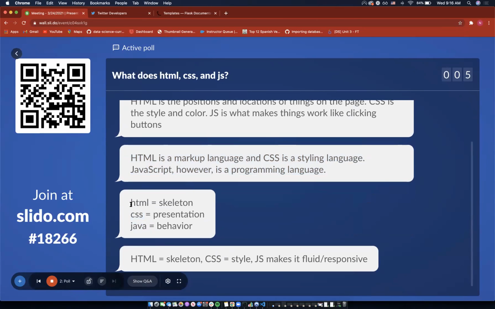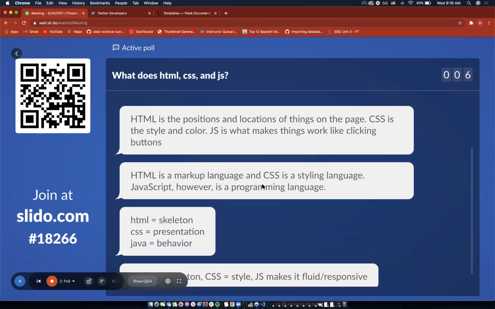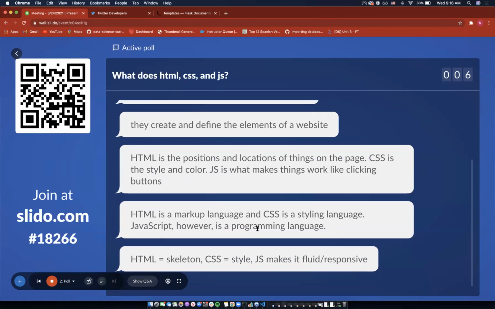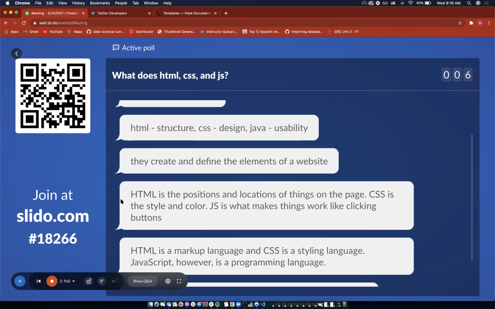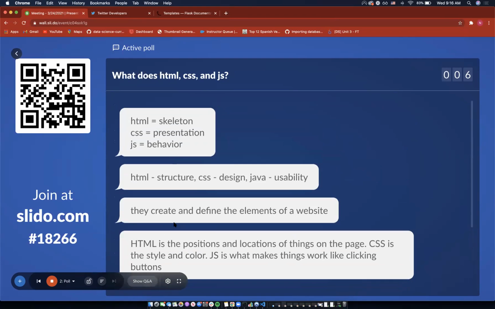CSS, HTML skeleton, CSS presentation. JavaScript is the behavior though, so good on that. HTML is markup language, CSS is a styling language, JavaScript, however, is a programming language. Exactly. This is really well put as well. JavaScript typically handles the logic and most of the other stuff. HTML is the markup language and CSS is the styling language. Locations, the page, this is the style and color. JS is what makes things work by clicking buttons. Yeah, this is all very, very well done. I agree with a lot of this.